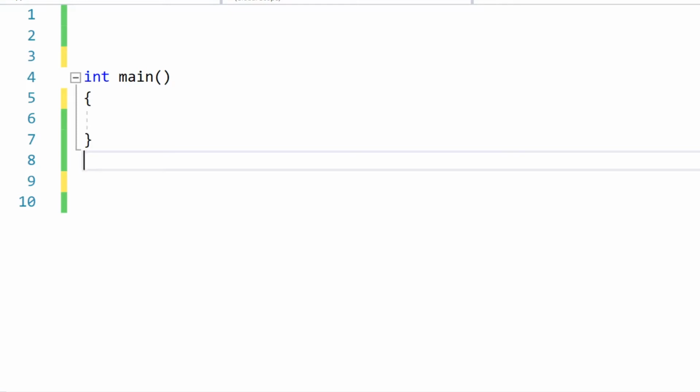And welcome to the C++ tutorials. In this lesson, we're going to be learning about functions, what are functions, and why we should be using functions. So let's get into it.